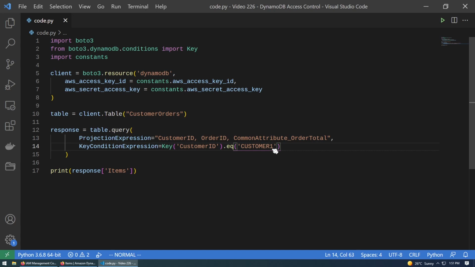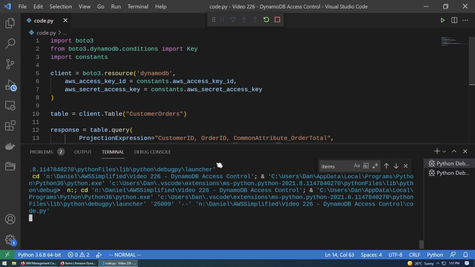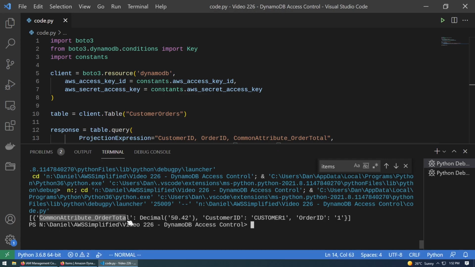Now let's test this out. I'm just going to press F5 and run this thing, and let's see what we get back. All right, so we see the common attribute comes back first, and it's a decimal, and we get the correct value back. We get the customer ID, which is customer 1, and we also get the order ID, which is order ID 1. Perfect, so this is working correctly.